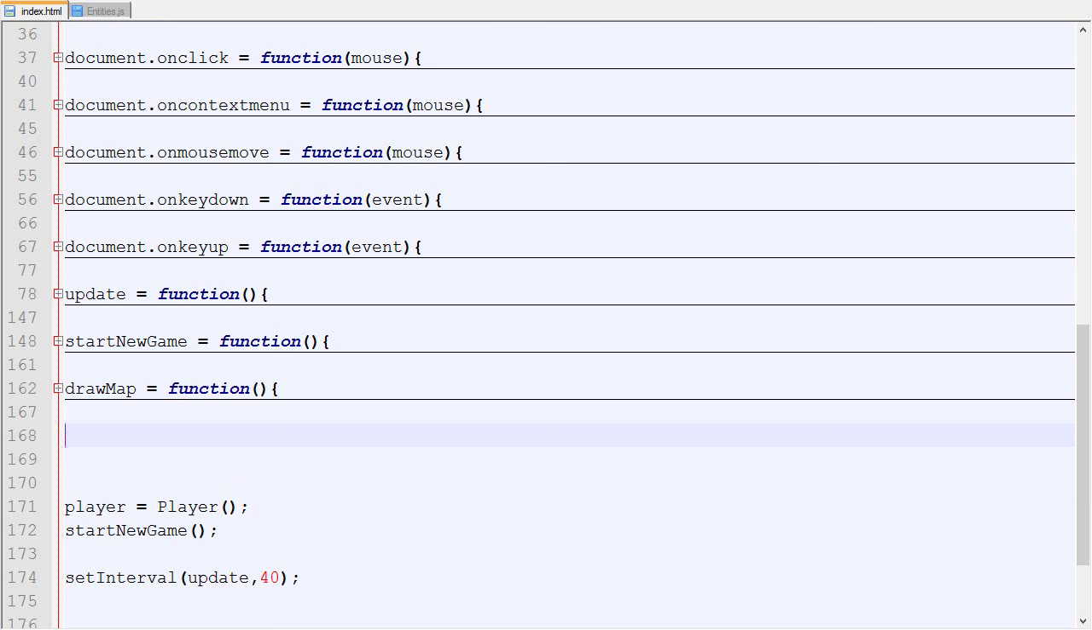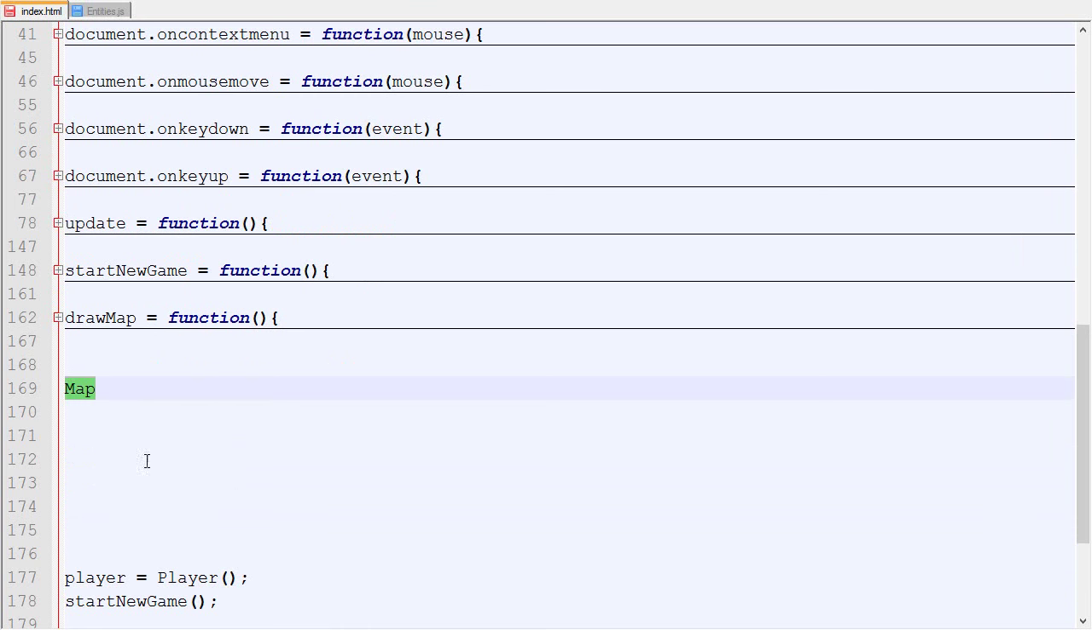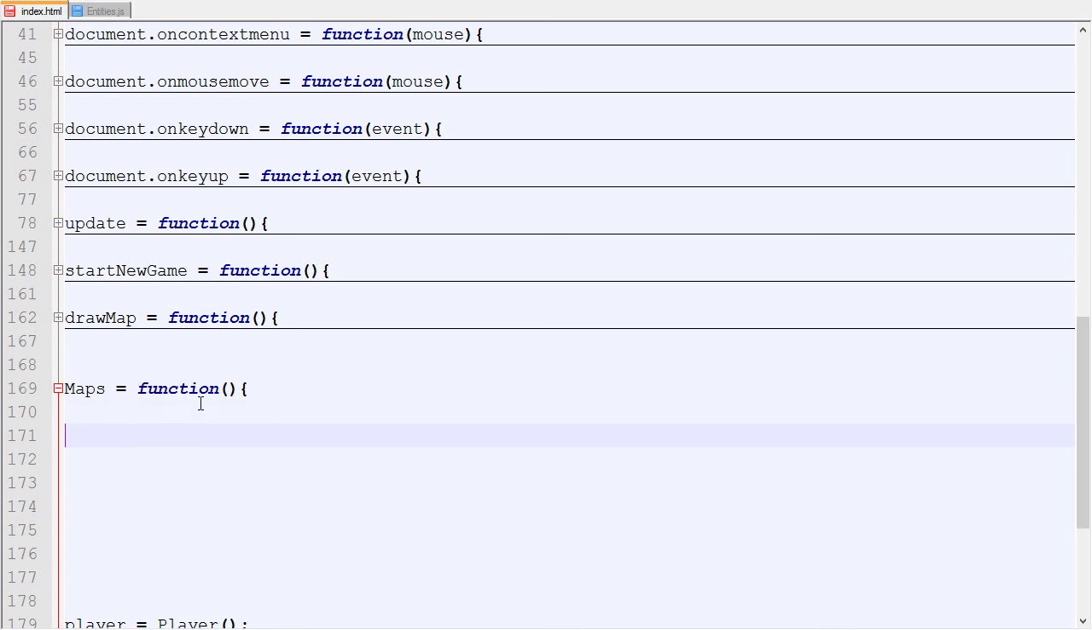So what we will want to do is to create a new constructor for our game. Normally, the name would be map. Unfortunately, the name is already taken by JavaScript itself, so we cannot use map. It's kind of like array. We cannot use array, or we cannot have a class called function because function is a keyword. So instead, we will name it maps, and this will be our new constructor.